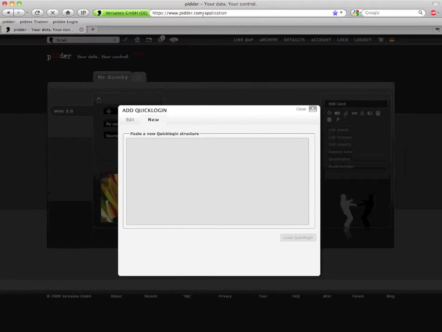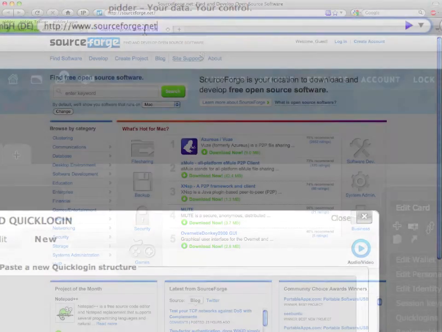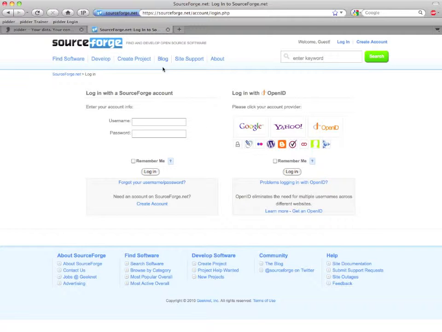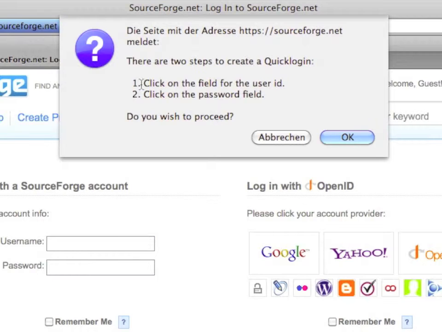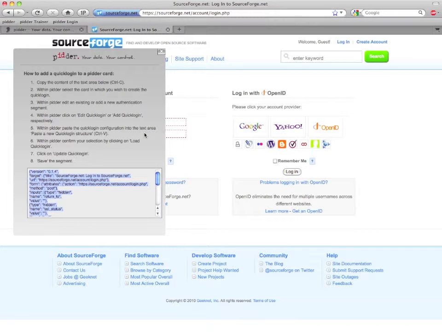Where do I get this structure? To that end, I use a second browser window or tab to navigate to my target application, which is SourceForge in our example. There, I switch to the login page. This is where our first bookmarklet, pidder trainer, will be used. Clicking on it prompts the next steps. I'm to click consecutively on the input fields for username and password. So I do. The red dotted border that appears around the fields I click shows me that my clicks have been registered. After the second click, a dialog opens.